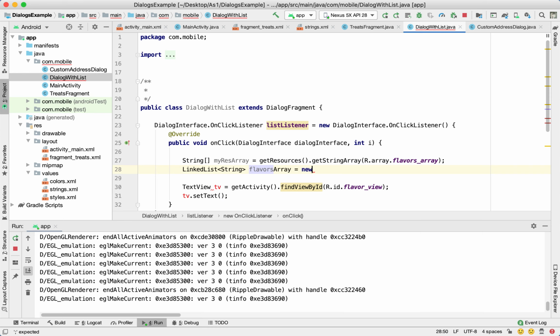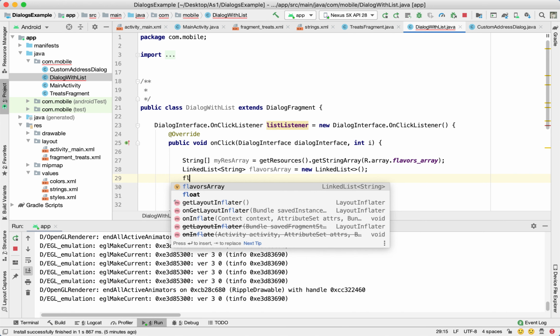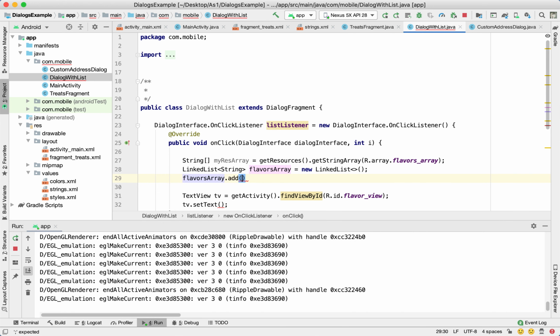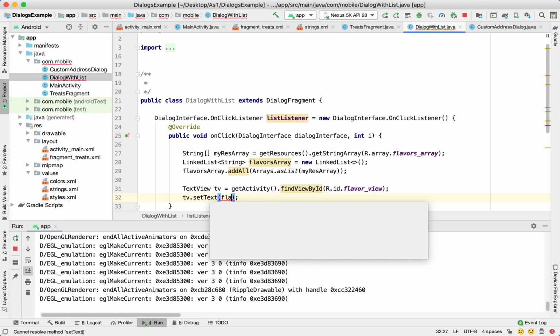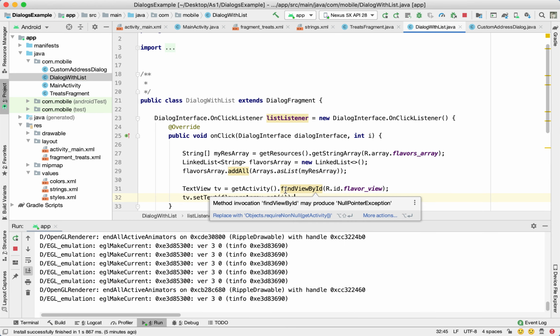So flavors array, now this is going to be a new linked list, and then we're just going to be adding all of the elements from there. Oops, add all, and this is going to be the resource array. And here I can simply say to get the element at position I. So that will give me the string representation of the element at position I that was clicked in the dialog.